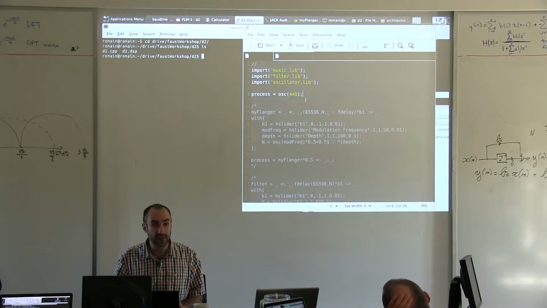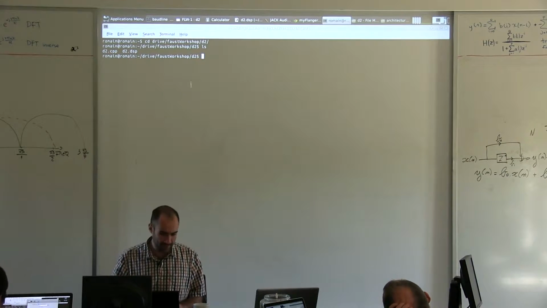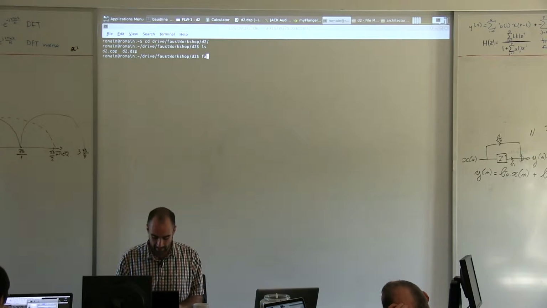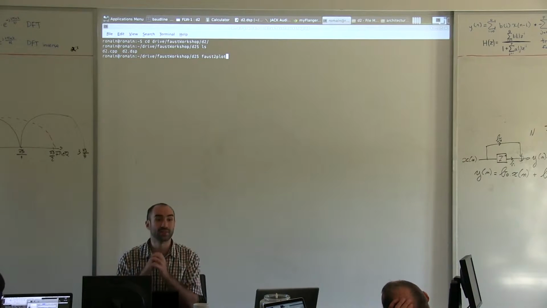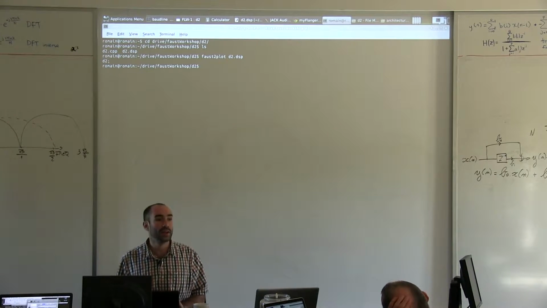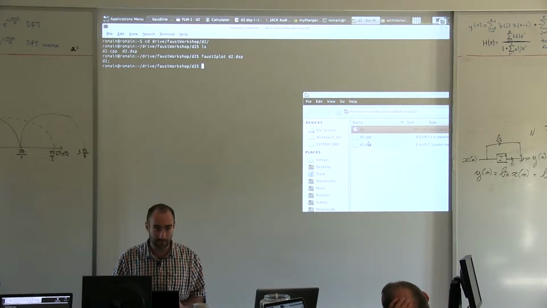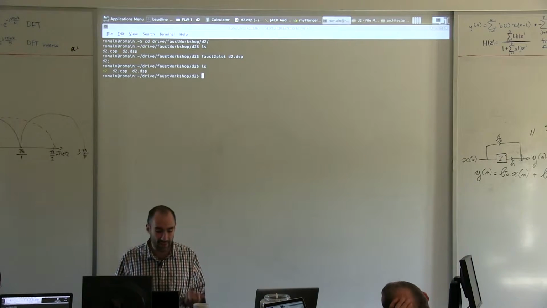d2.dsp is the file that I'm editing since this morning. And that's the file that I want to plot. There are several ways of doing that, but the most convenient one, I think, is to say faust2plot, and then the name of the file. So faust2plot d2.dsp. Then it's going to do something. There we go. It did something. Now if I look at my folder, I see that I have a little executable program that was created. So if I do ls, I can see the program.